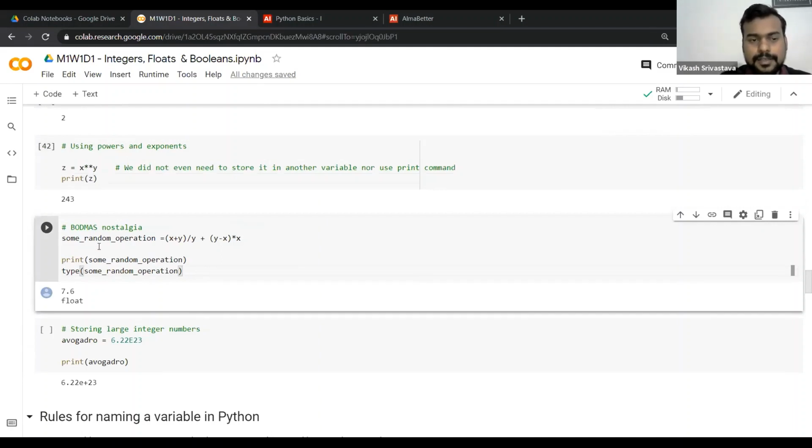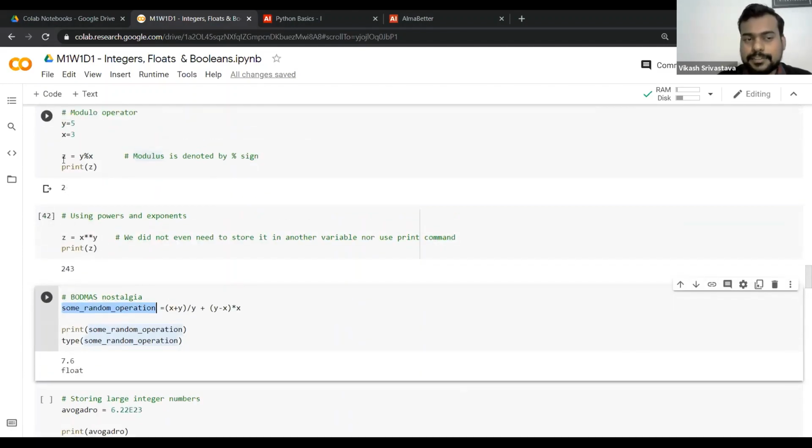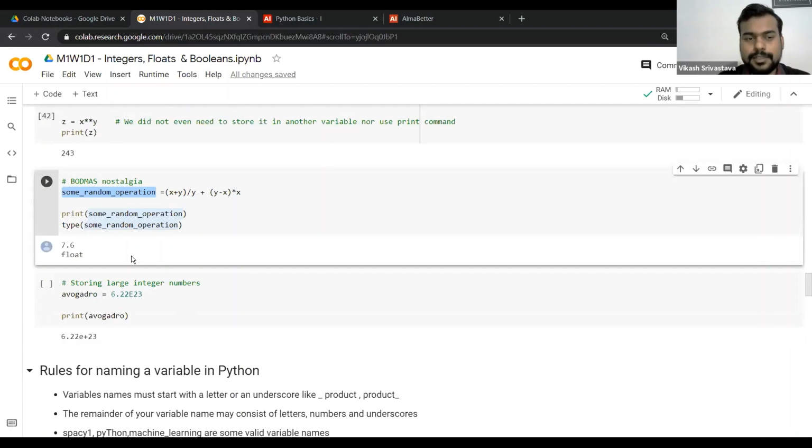Now, earlier our variable names were something like x, y, z, but we can have some other variable names too, right? So something like, let's say, some_random_operation. This is the name of the variable in which I'm storing the result of this particular operation, right? And this is the operation which we can of course write, and then you can print what this variable contains, the value it will contain, and then you can find the data type of this particular variable.